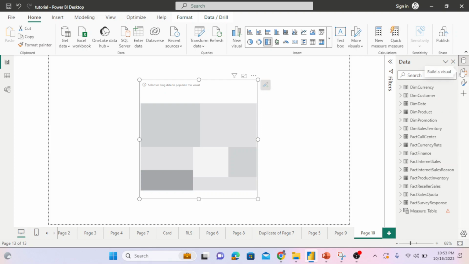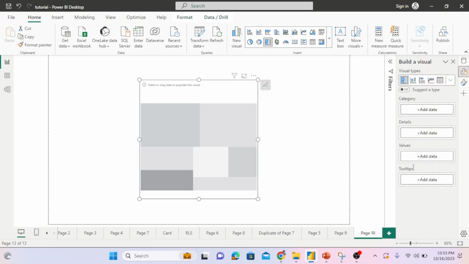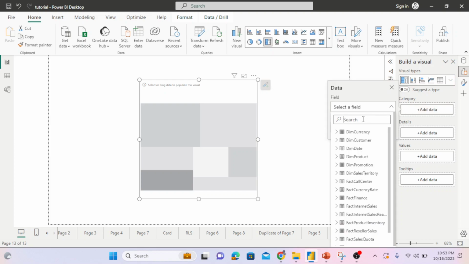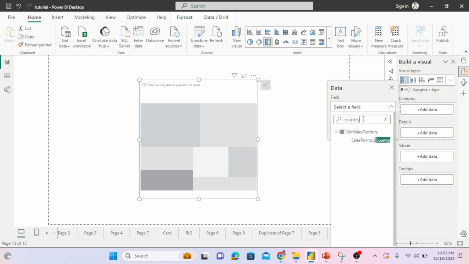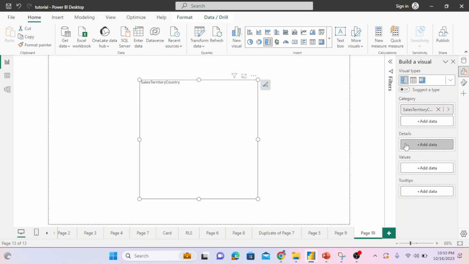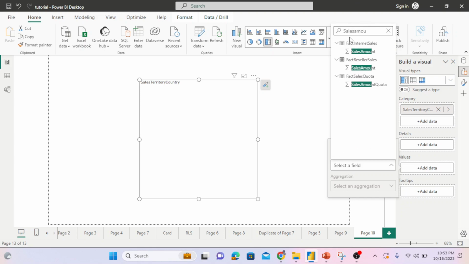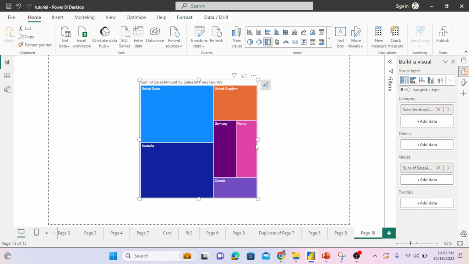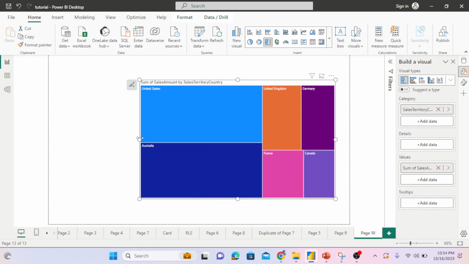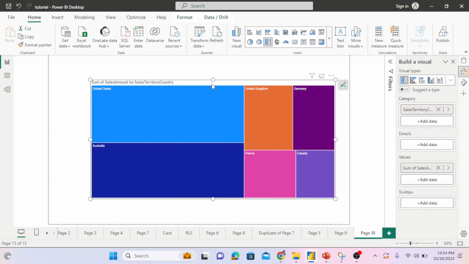Now by clicking these fields we have to fill them up. First is category. Category means in which category you want to show the data. Let's say I want to show the country-wise data, so I have to search country in dim sales territory and select it, and the value field may be the sales amount. We can select the sales amount under fact internet sales, select it. Now this is the first basic visualization of Treemap.